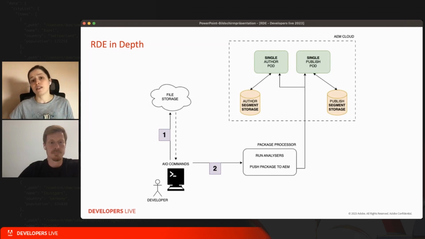But that's not the only difference. As I mentioned, we only have one author and we only have one publish. This is because we don't have high availability. And actually, you can even see sometimes service outages. Again, this is trying to simulate your local laptop, your local SDK running on the laptop, and keeping things as simple as possible.